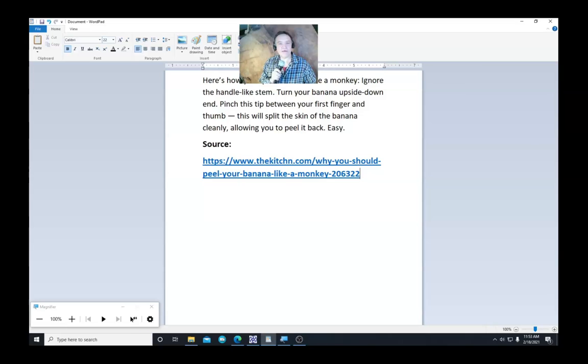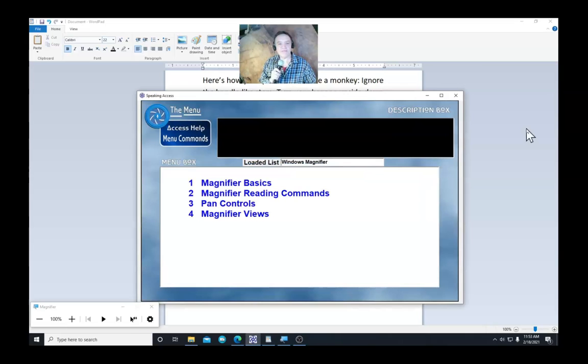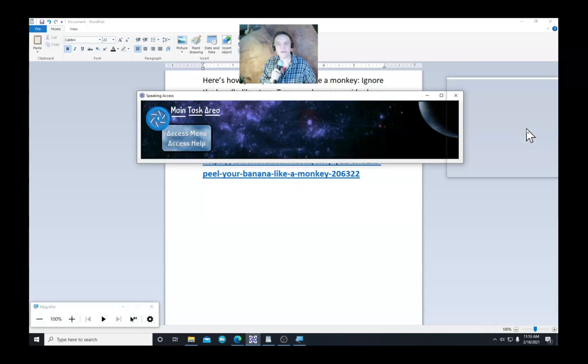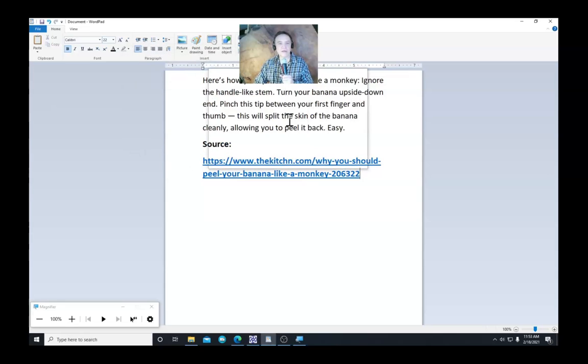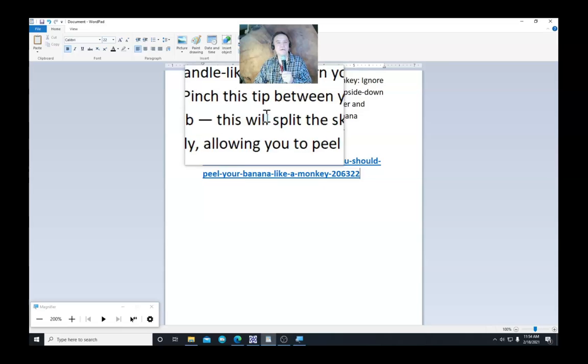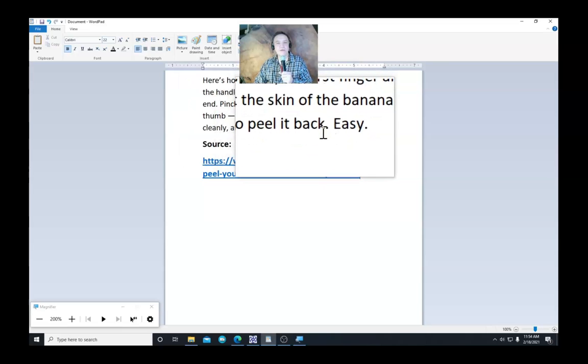Windows Magnifier. Presently in Windows Magnifier. Magnifier views. Now in magnifier views. Cycle through views. Show WordPad. Zoom in. Cycle through views.